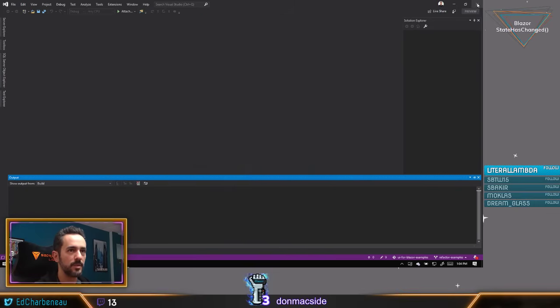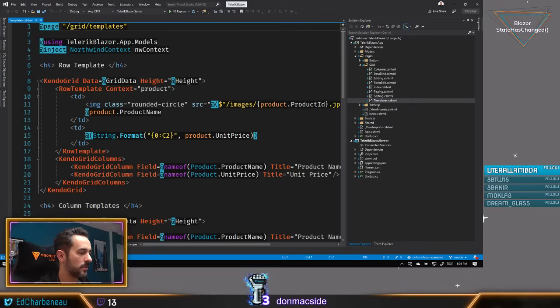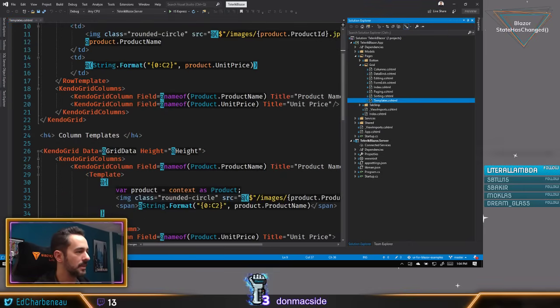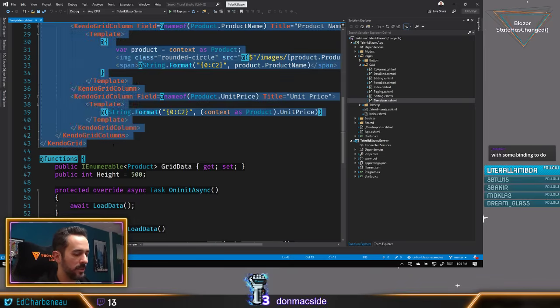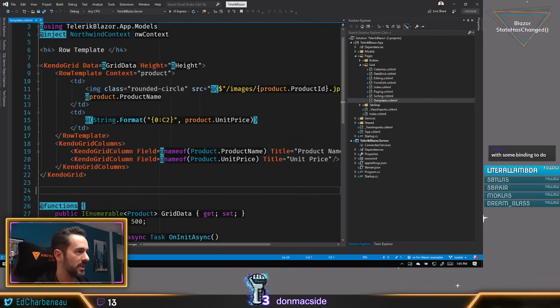This is not the right project. Let's get this instance out of the way. This is the one. So I'm going to delete this second template thing out of here. We don't need this. There's two different examples on that page. Let's just focus on the row template.